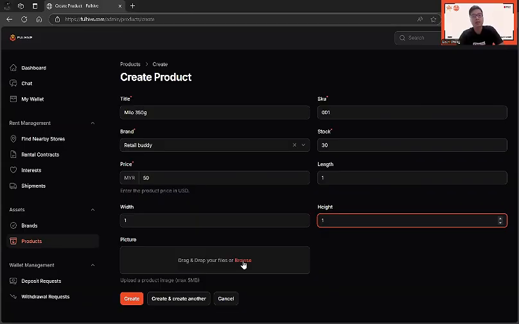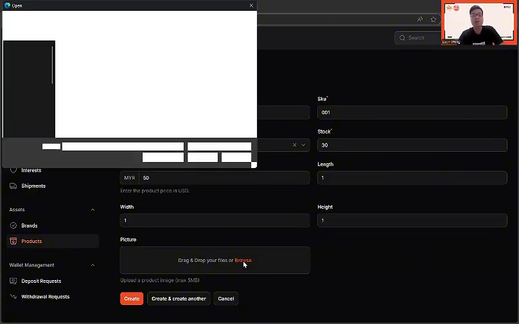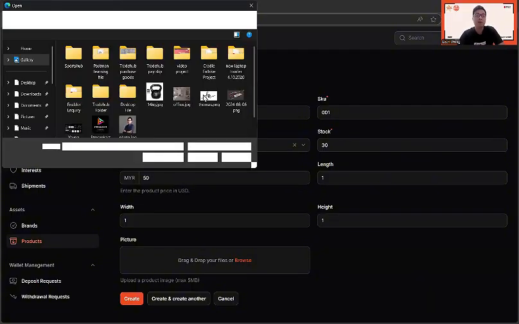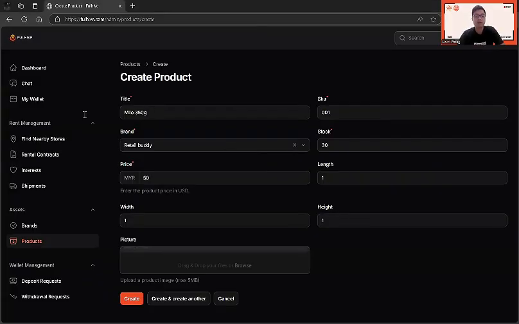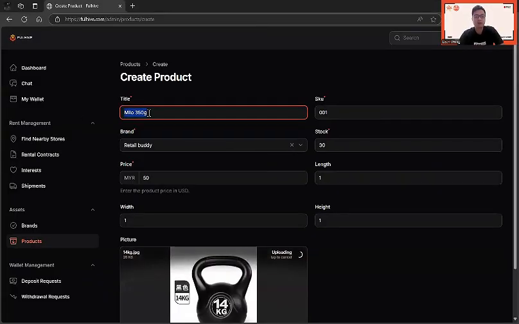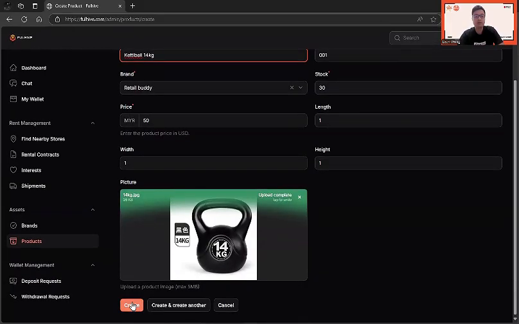Okay. Then this we insist you put the photo of your product, because the retail owner needs to know what kind of product you want to put at their place. So let's say this is a kettlebell, just for the sake of testing. It's a 14 kg kettlebell. Kettlebell, 14 kg. Okay, so we create.